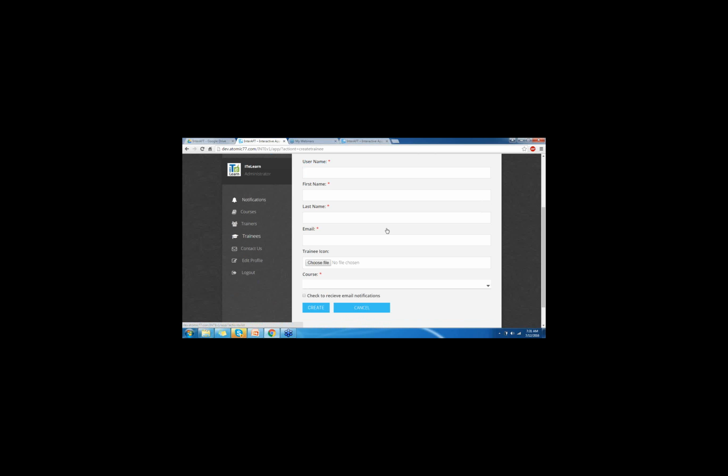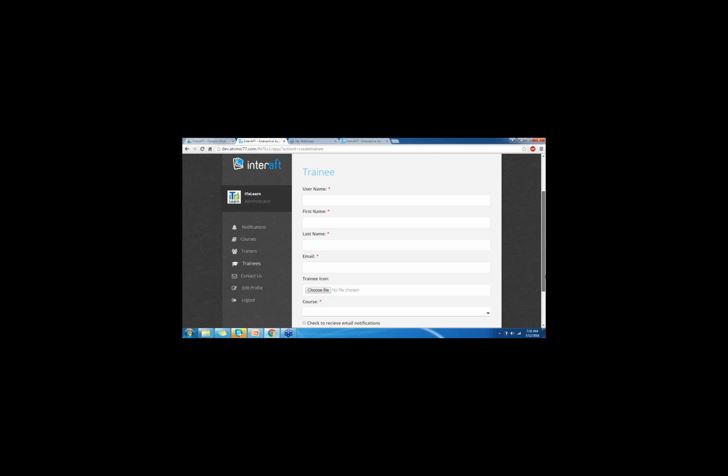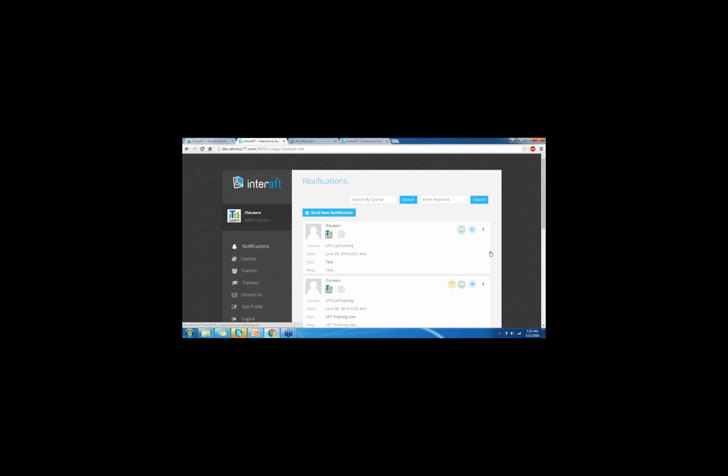So let me go to the notifications, and we'll go through how any trainer can send notifications to the trainees. So I will log in as a trainer. So let me log out from this. I hope this is clear for you, meaning how admin can add courses, trainers, and trainees. Even admin can send notifications here, but I will log in as a trainer, and I will show you how a trainer can send notifications. Okay.